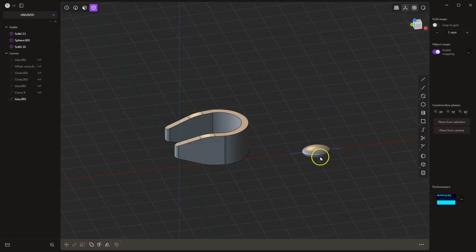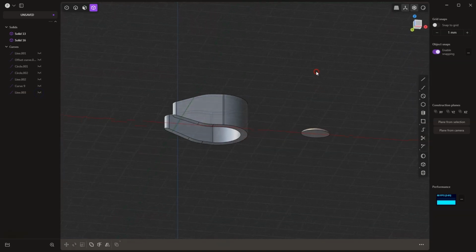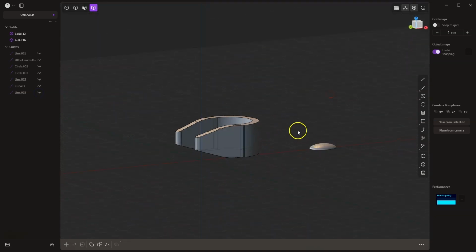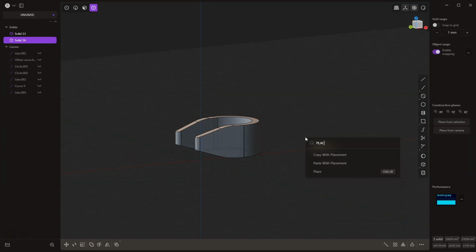Now I select one part, press the delete key, and turn off the visibility of the flat geometry as well. We have something like this. Now I select this geometry and activate the place command. This command can be activated by pressing the keyboard shortcut Ctrl D, or simply from the command list we select the place command.